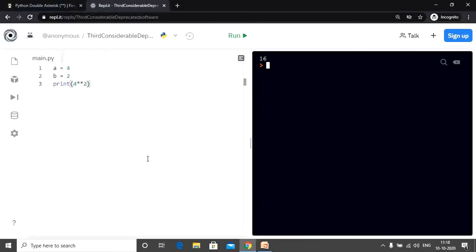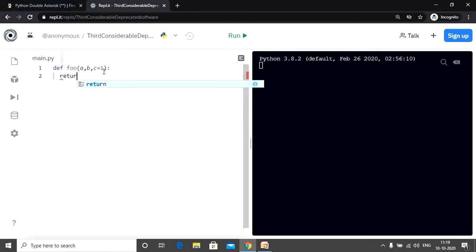Let us get back to our programming screen. Let us clear out the programming screen as well as the output screen. Now let us define a function foo, which accepts variables a, b and has a default variable c which holds the value 1. Now we return the value of a into b plus c.